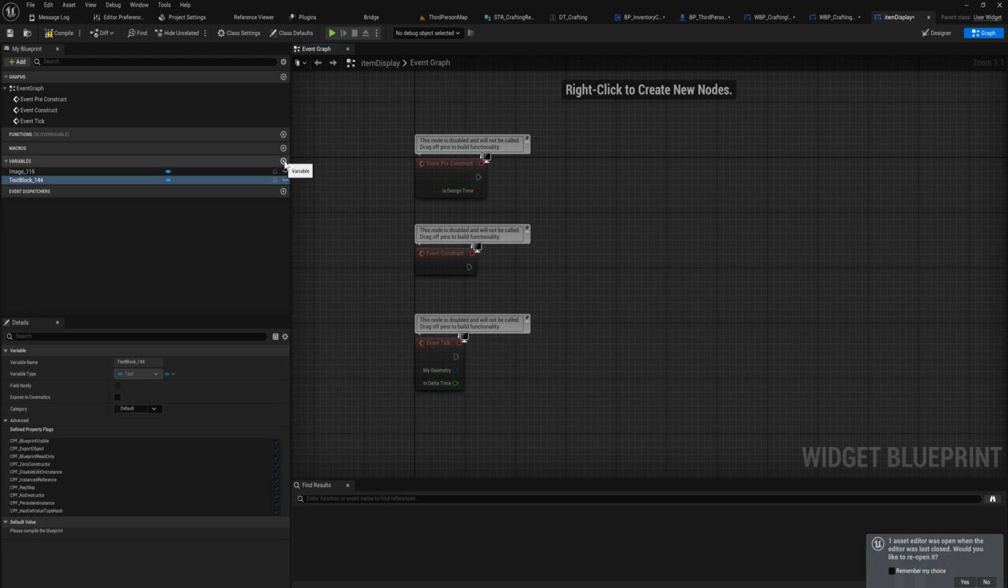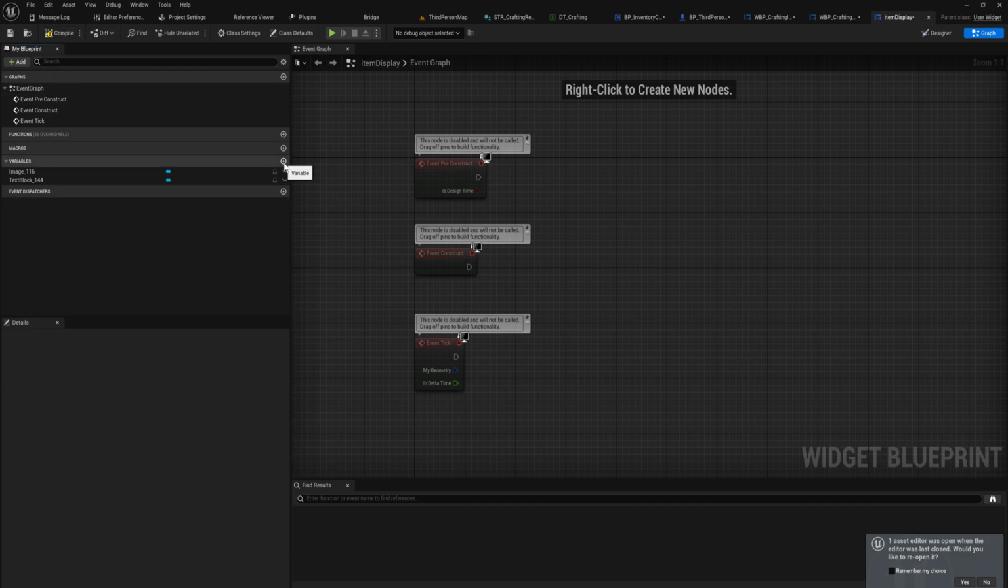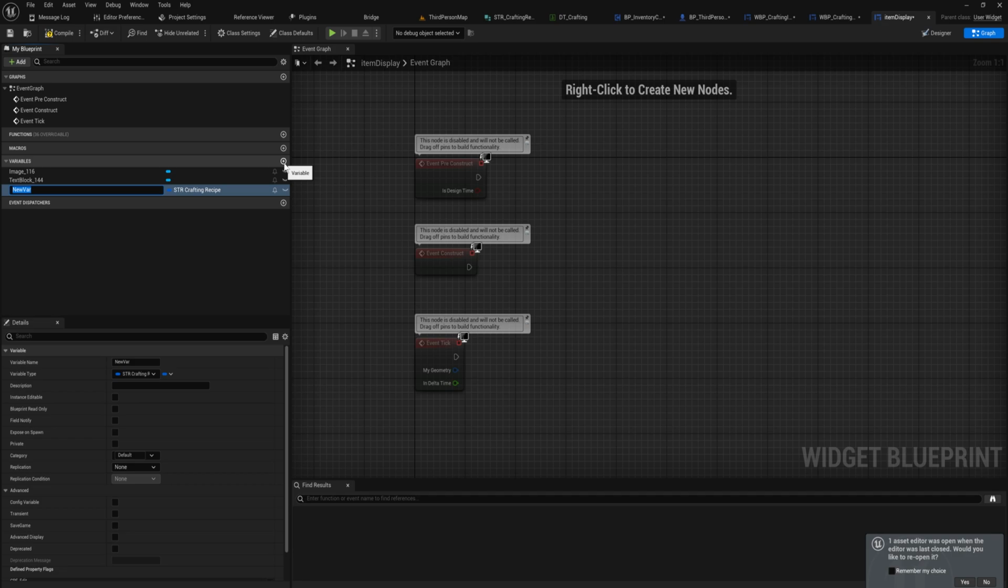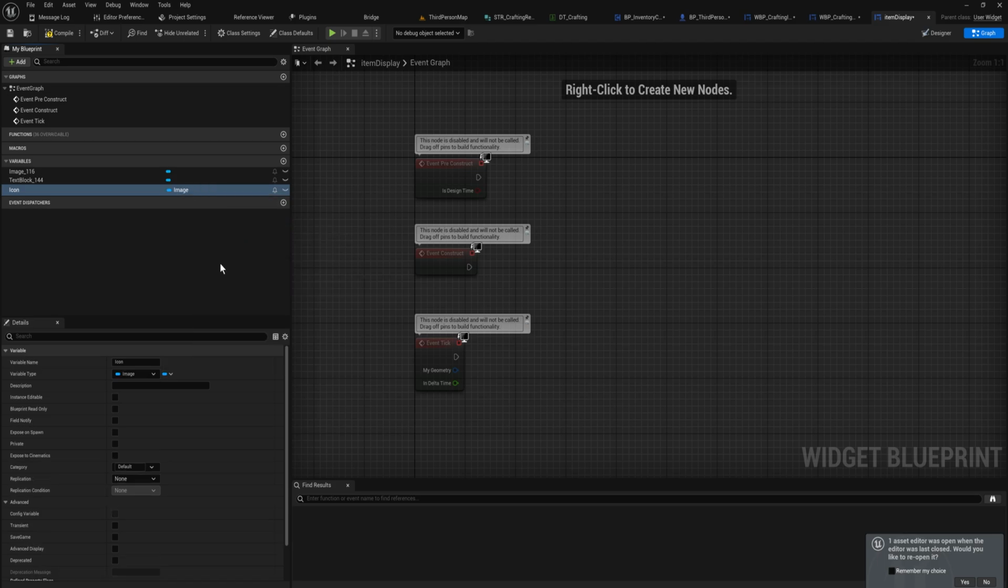So let's add in a variable here for the recipe that we're going to be displaying. And if you've been keeping up with everything that we've been doing so far, you know that we have a struct specifically for crafting recipes now. So let's set up those values. First and foremost, we need the image. So we'll call that icon, and that will be just an image. Doesn't really matter what type of image it is, just an image. We're going to expose that, make it instance editable, and then we're also going to expose it on spawn.